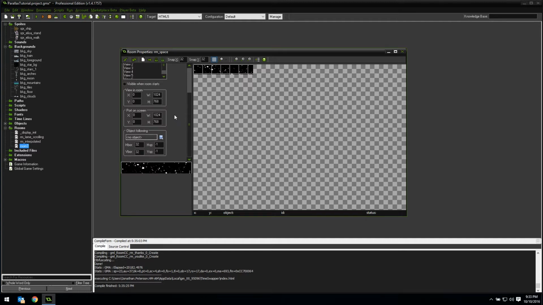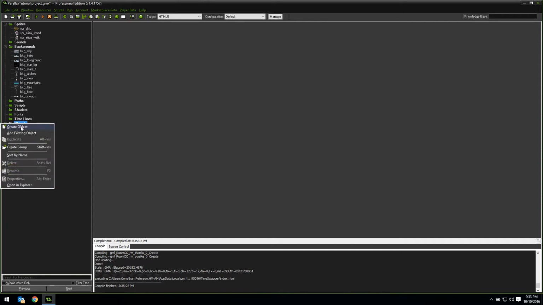Since we're here, it's worth harping on the object following setting again. This setting is really awful for experienced GM users for a number of reasons. In this instance, it's especially awful because it won't allow you to move the view outside of the room, making our universe sufficiently less infinite. So we're not going to use it, and we'll once again be positioning the view manually in the ship object. Speaking of which, it's time to start putting that together.